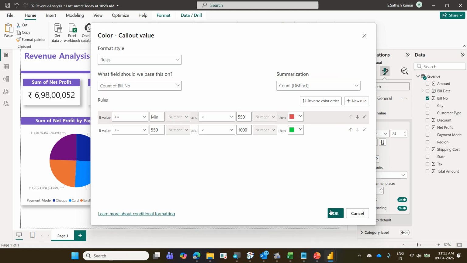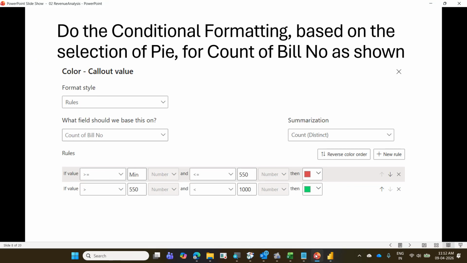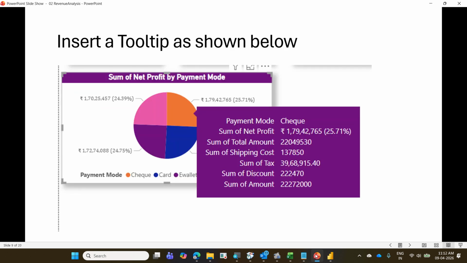Insert a tool tip. The background color, give some other color. But I don't want the white color. So when I place the cursor, I should get the sum of total amount, sum of shipping cost, sum of tax, sum of discount, sum of amount. All this will come in the tool tip. When I place the cursor, different background color, white foreground.